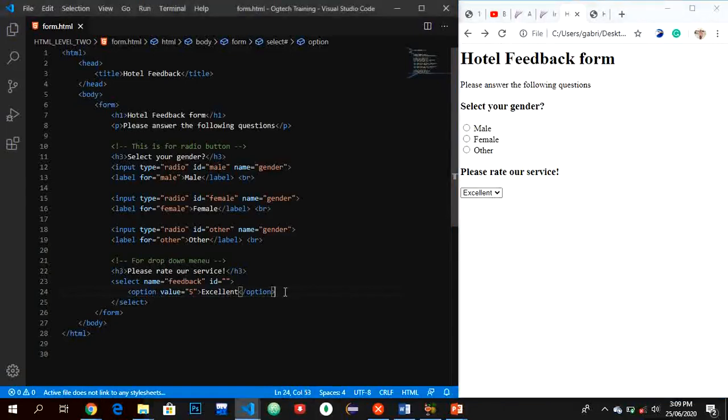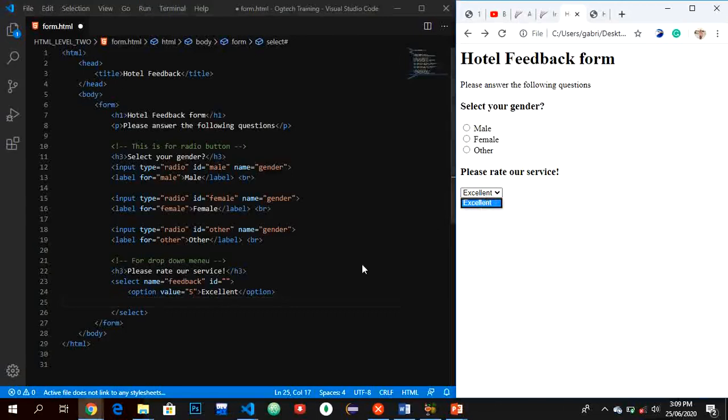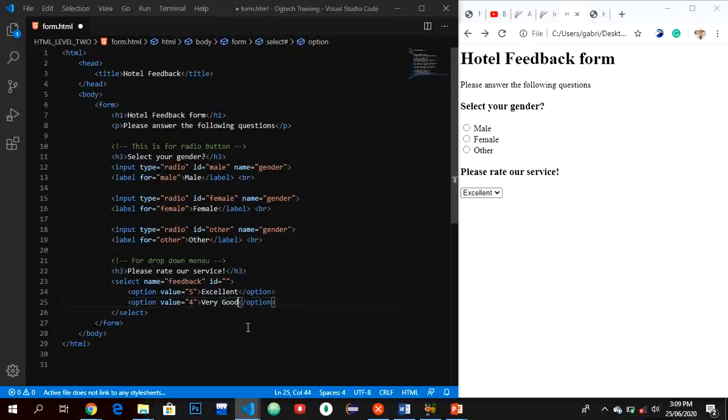Okay, I'm going to explain most of that stuff later. You can see now we only have one menu as excellent because the only option here is just 1. We have another option. I'll give it the value of 4. I'll say very good. Alright, in order to save time, I will just copy this and paste it 3 times. So the value here will be 3, here will be 2, and here will be 1.